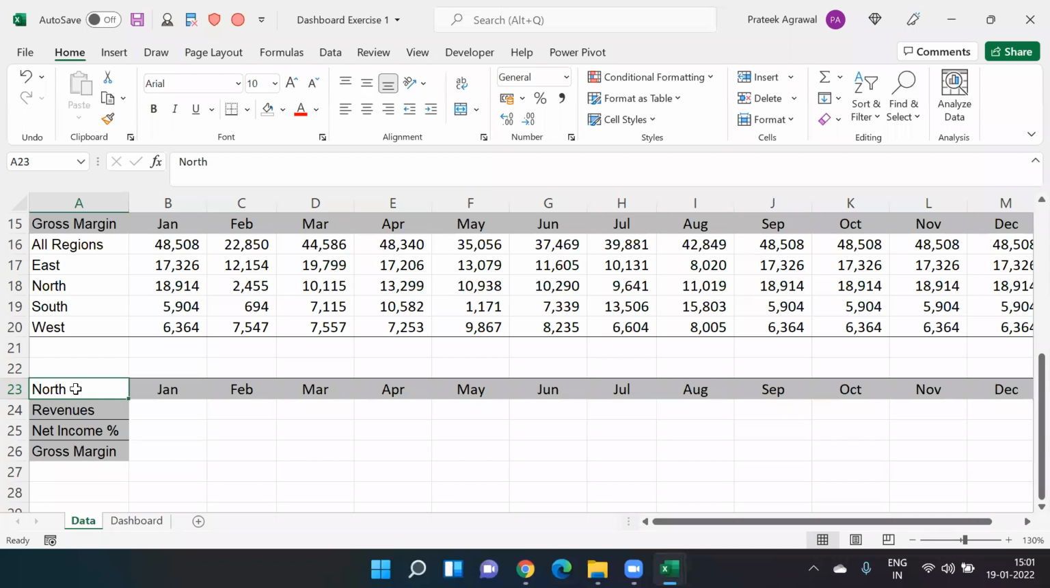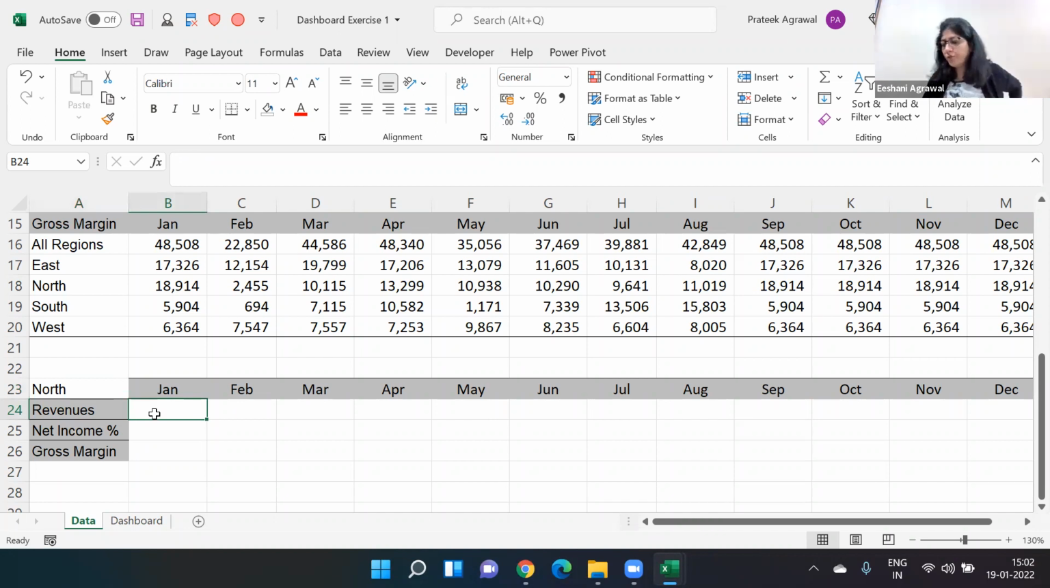Try. So revision of your Excel. For now, let's try to create the VLOOKUP formula only for revenue, because if revenue works, all others will work. So just create quickly for revenue.